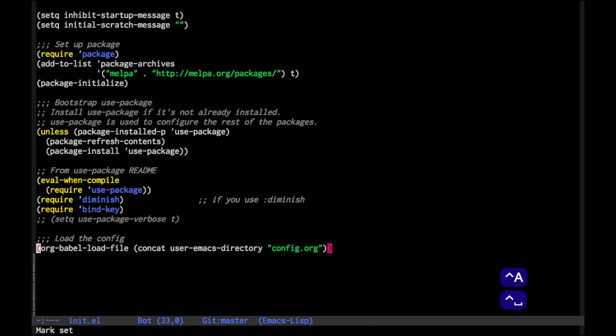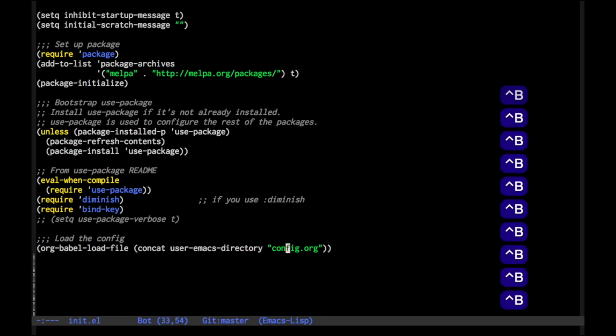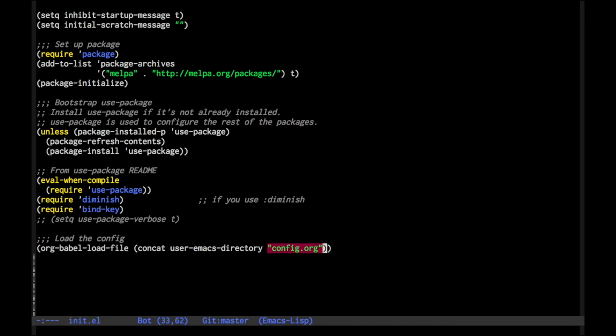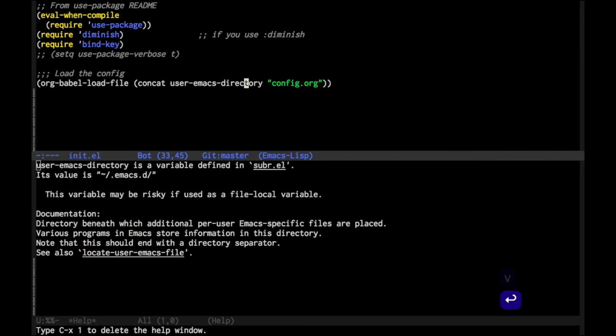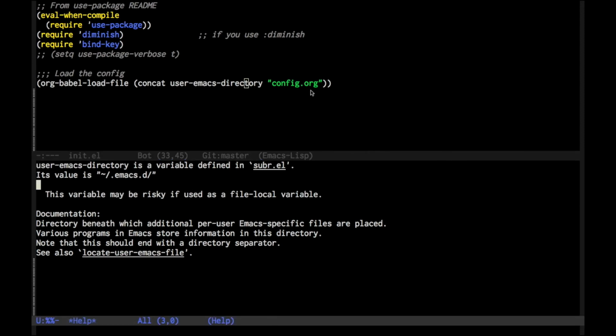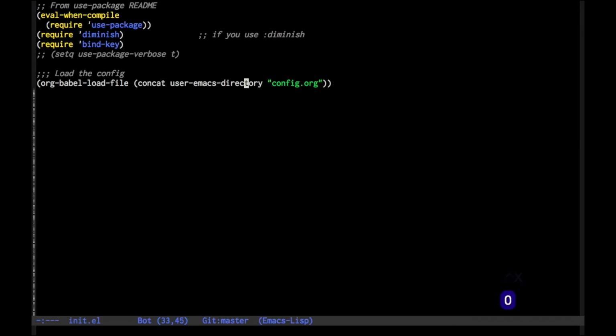Here's the main important line where I load up the config.org file. I have a string that represents my path to config.org, and let's step through this inside out. I'm going to get the path of config.org, which is located in my .emacs.d directory, right? This is a variable, so if I do Control-H V and see the value of this variable, it says its value is the home directory .emacs.d. And I'm just going to concatenate these two strings together.